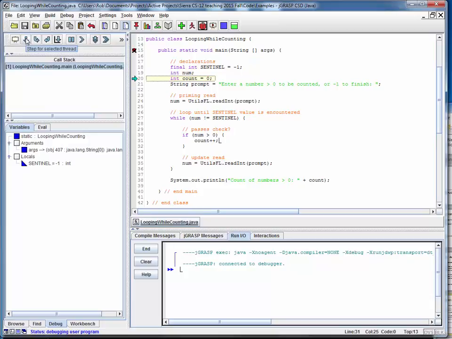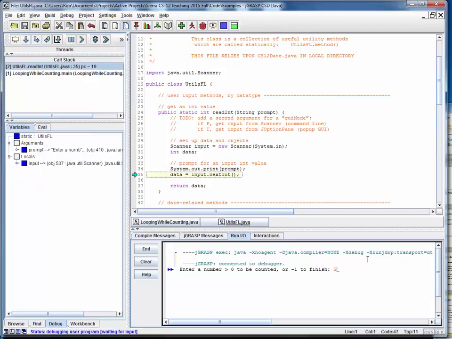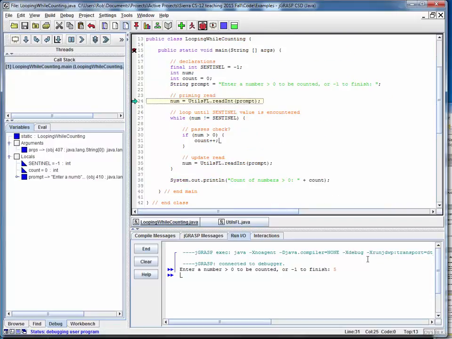And now we're initializing a count of numbers, setting up a prompt message, enter a number greater than 0 to be counted, or -1 to finish. And then we're doing a priming read, and we're going to use our utility file to read in integers using scanner internally. So we'll execute this, and let's say we put in a number greater than 0, 5.